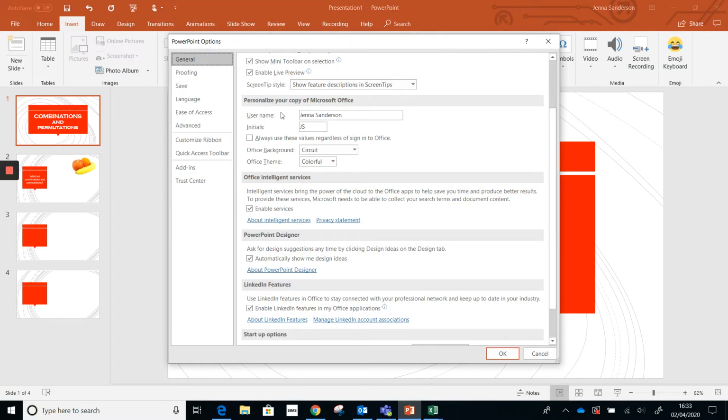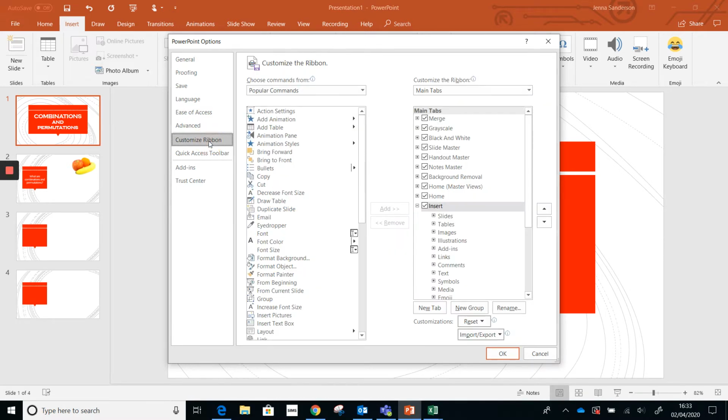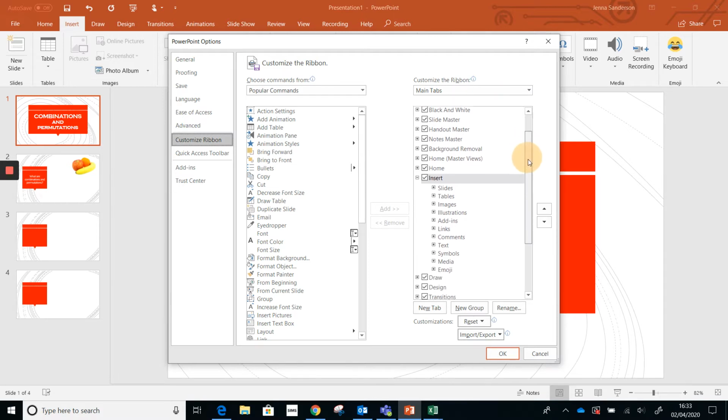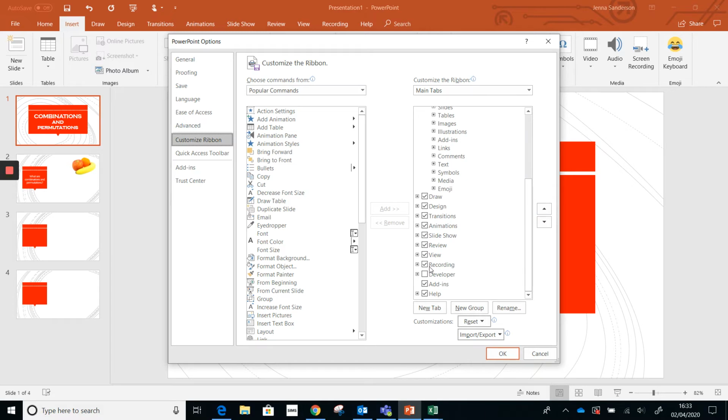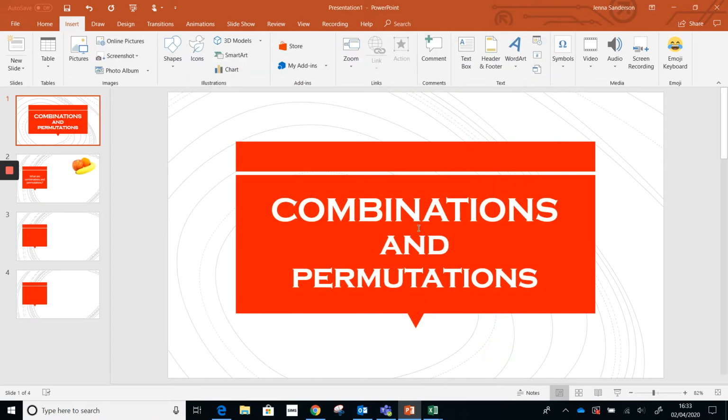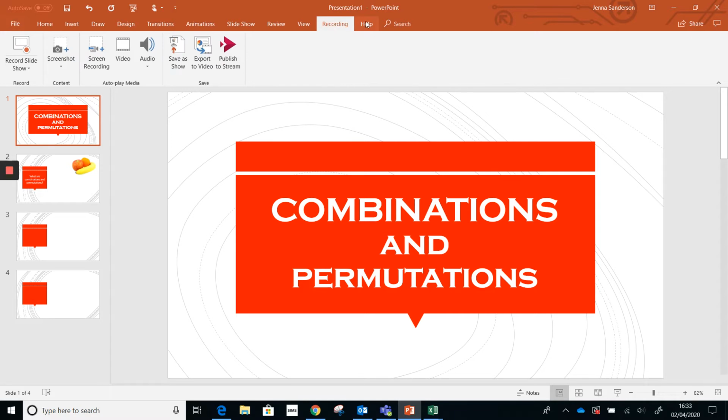And when you've opened up the PowerPoint options, you've got this one on the left that says Customize Ribbon. And underneath Main Tabs, you should be able to scroll down and find one that says Recording. So if you make sure that that one is ticked, then when you press OK, you'll get this Recording tab at the top. And that will be there now whenever you go onto a PowerPoint.